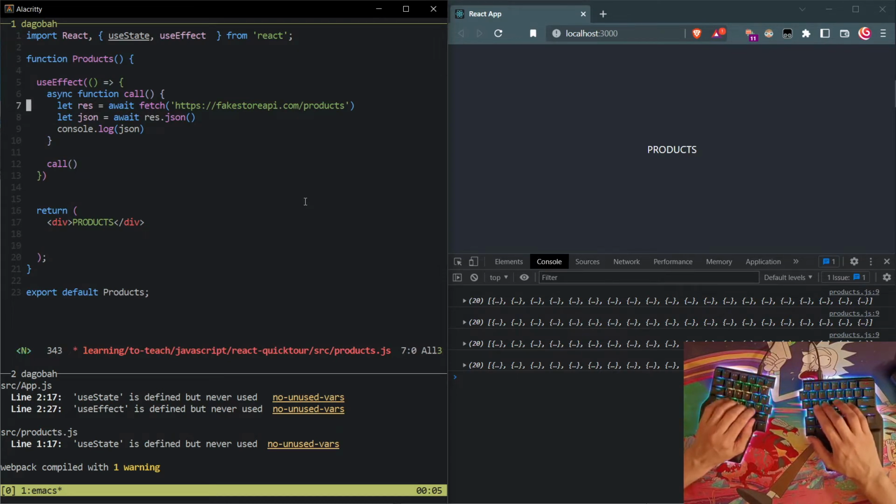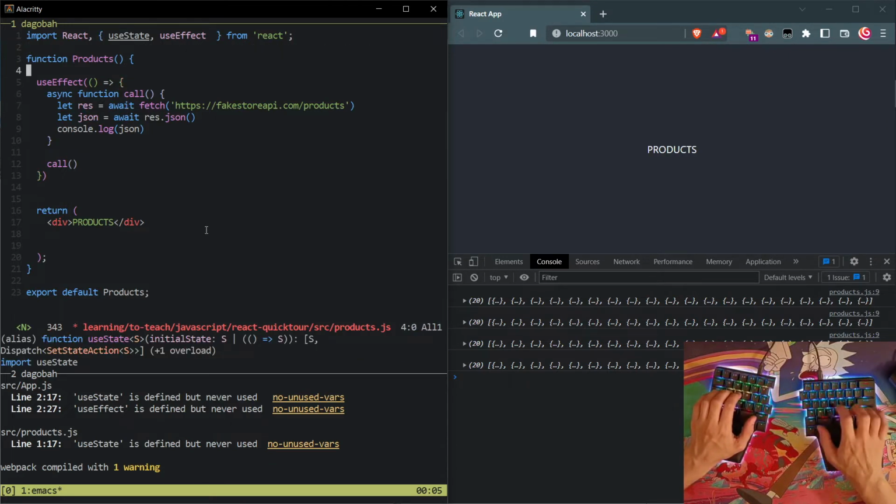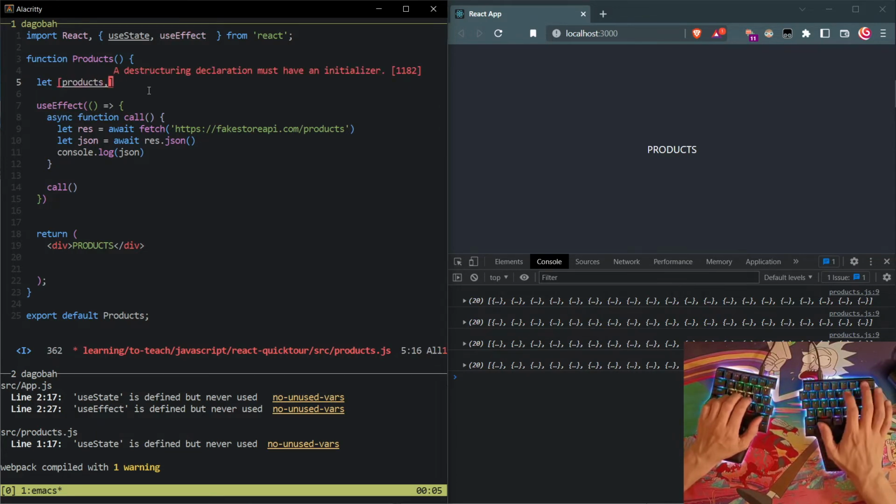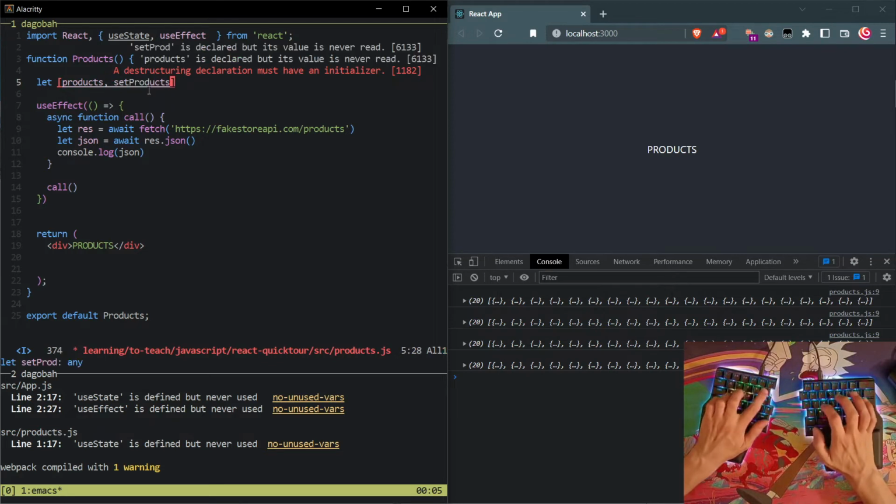So how do we make use of this JSON here? Because we're logging it, but we don't really make any use of it. So you can't really reference JSON from there to here. You have to go through another hook, which is useState, and that's what we're going to use. So useState allows you to create a state for this component. You can have multiple states, for example, handling different kinds of data. So this is going to be products, and then setProducts.